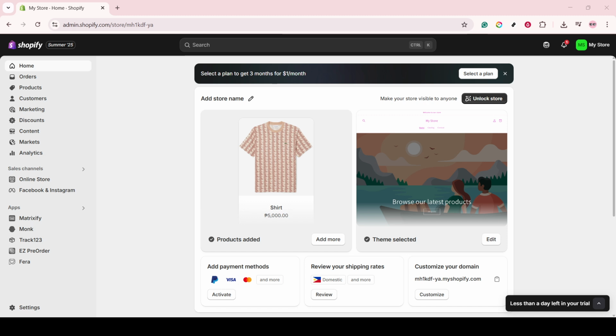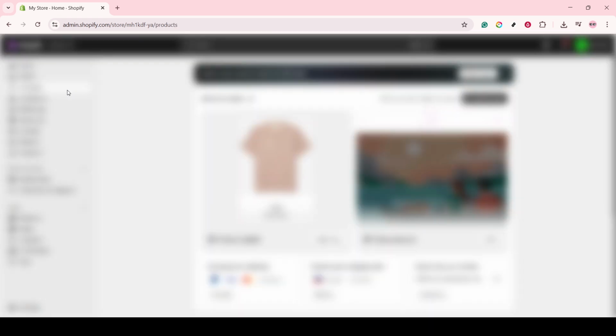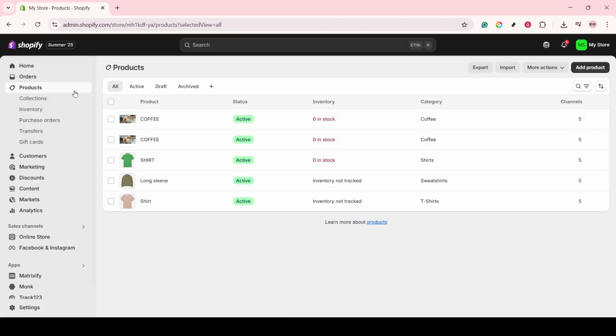First, you'll want to head over to your Shopify admin dashboard. Once you're in, look toward the left-hand side of your screen for the menu. Here, you'll find a tab labeled Products. Click on that, and it will take you to a list of all the products you currently have in your store. This list is where you'll manage and track each individual product you're selling.